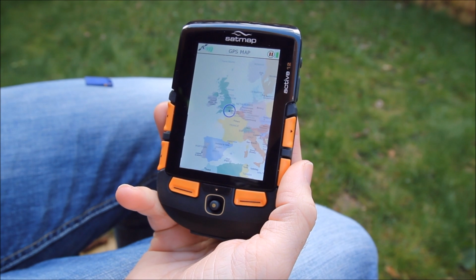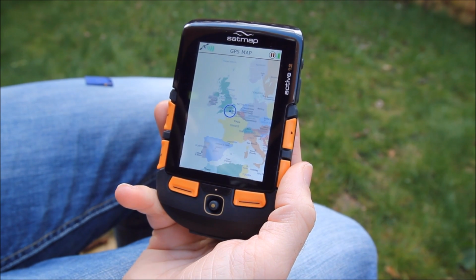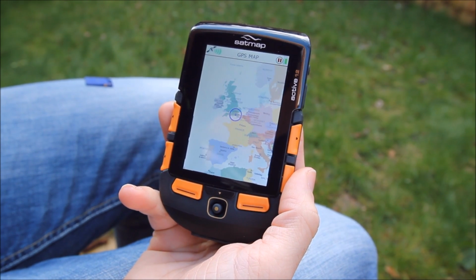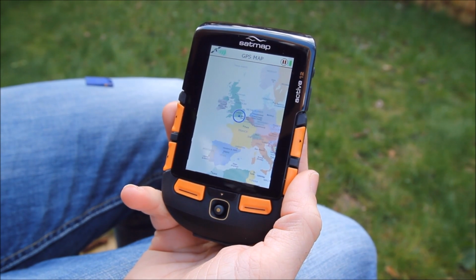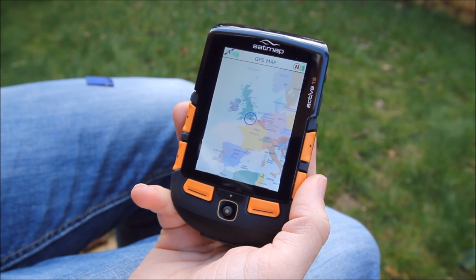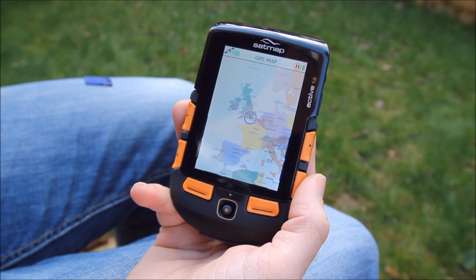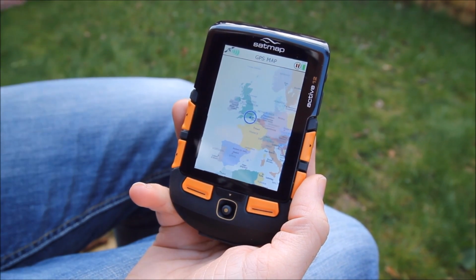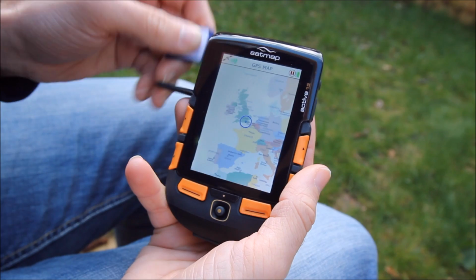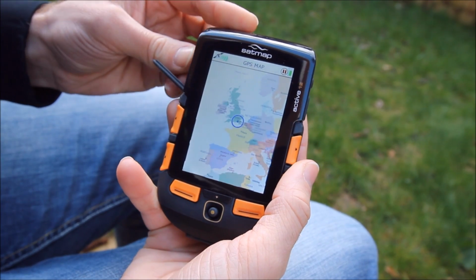Hi there, and welcome to this video that demonstrates how to view the active map on either an Active 10 or an Active 12, but we're using an Active 12 here for demonstration purposes. Now the first thing you need to do is insert the SD card that contains the mapping, and I've got some local mapping here which I'll just insert.